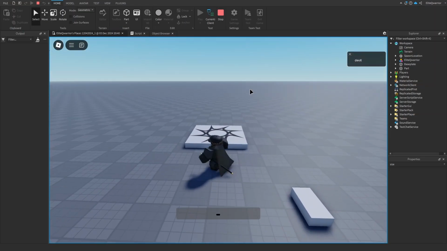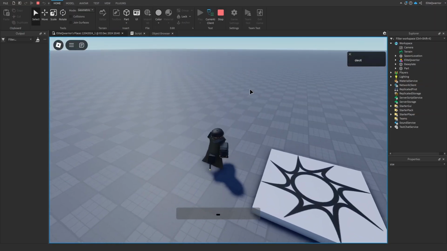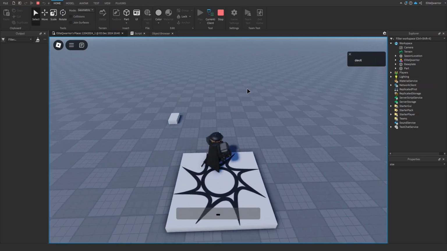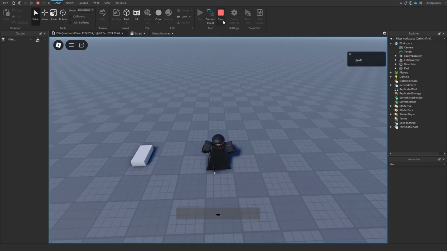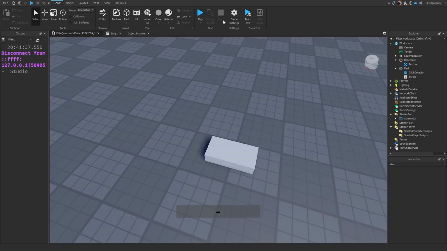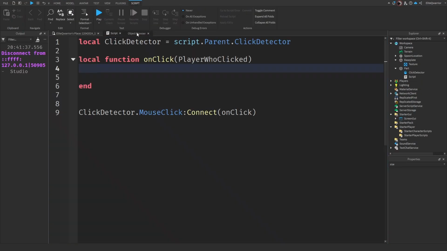But yeah, the point is, if you modify something on the client, it will not affect everyone else on the server, right? If you want everyone to see something, then you're going to want to change it on the server. And that's the difference between scripts and local scripts. Local scripts are run on the client, and scripts are run on the server.